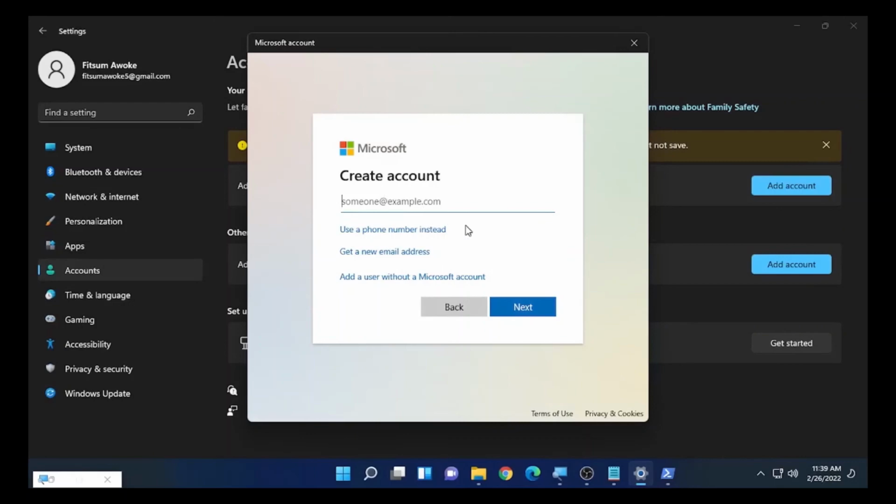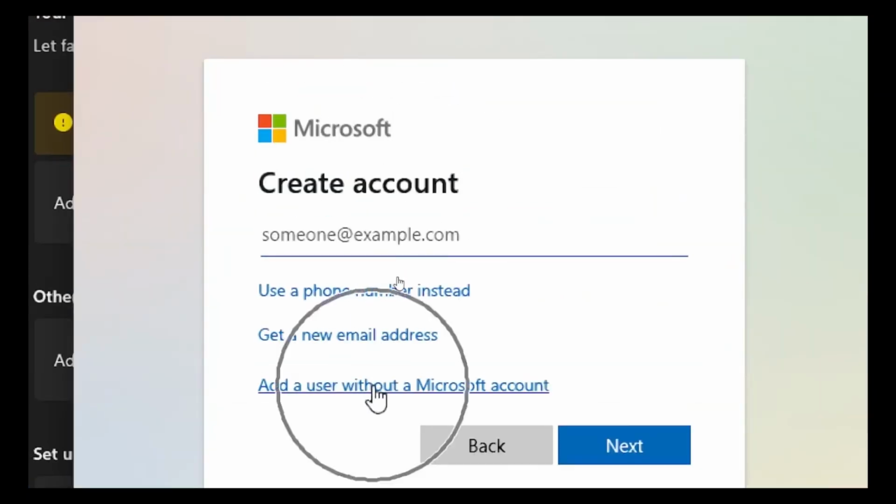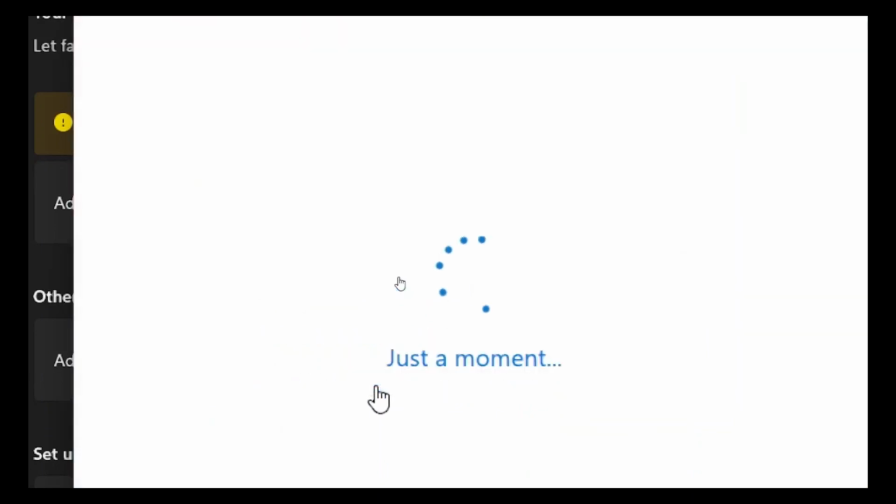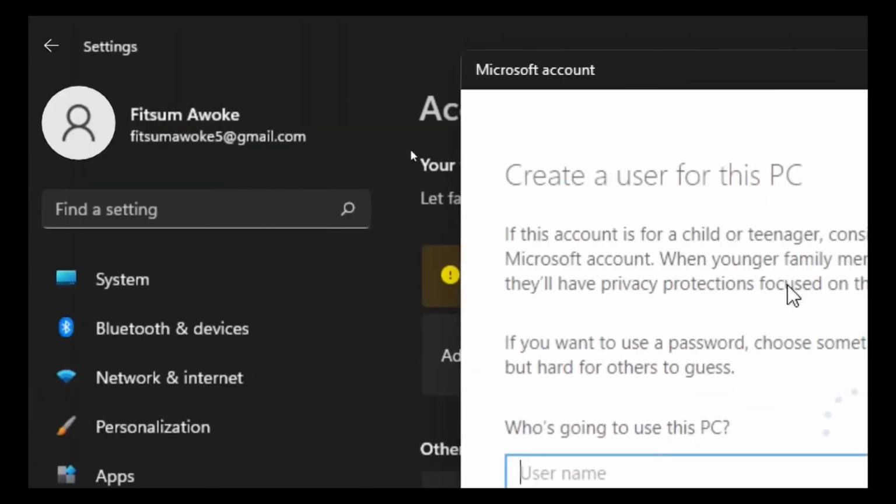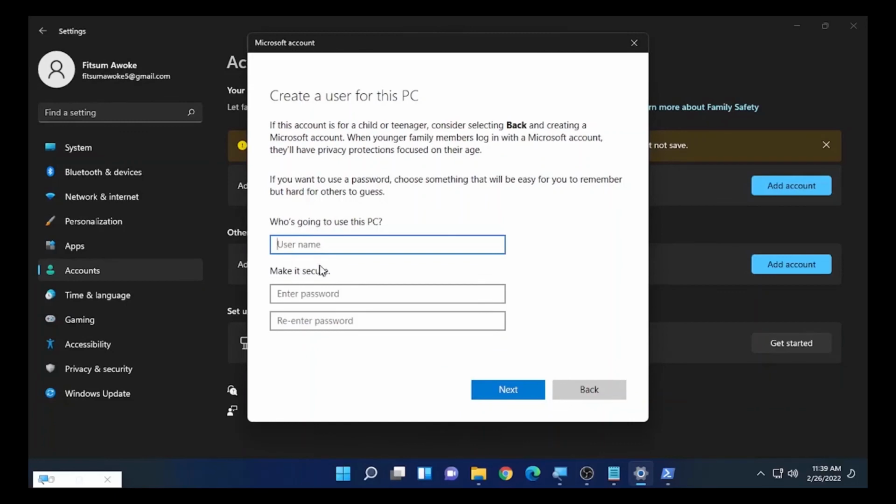But if you don't want to create an account again, you can select add a user without a Microsoft account, and you can insert basic information such as username and password, which is the way you can create a new user account for the computer. So after you insert all the information and all the security information, select next, and it will create a new user account.